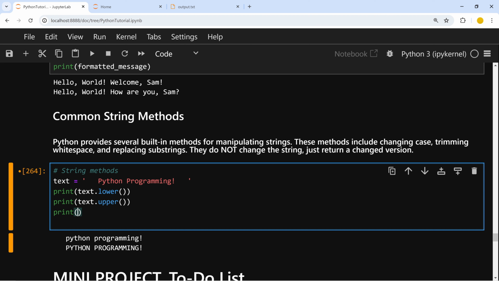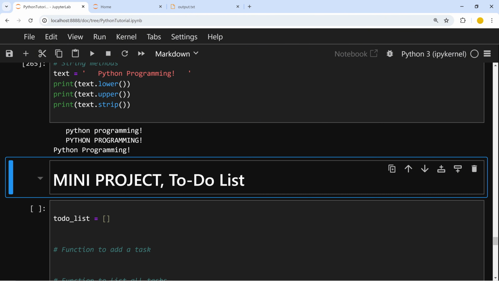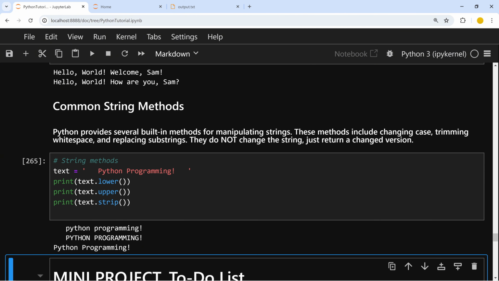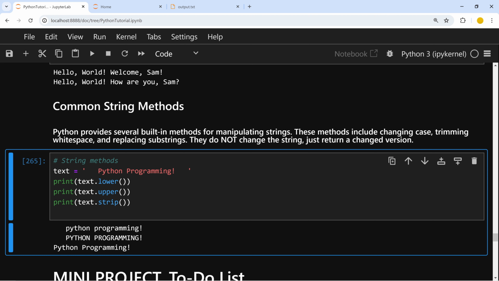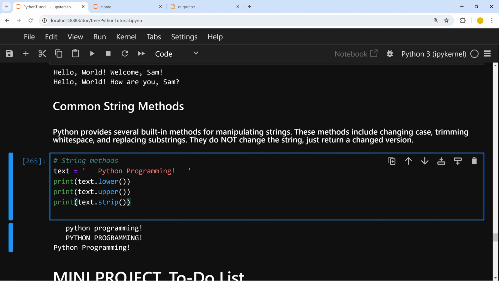Okay. Let's see another one, text.strip. Okay, this is going to delete the unnecessary white spaces and the new lines at the beginning and at the end of the string. So it's going to delete those at the beginning and at the end. Okay, let's run this. And you'll see that the ones at the beginning are gone. And also the white spaces at the end are gone, but we cannot see them.